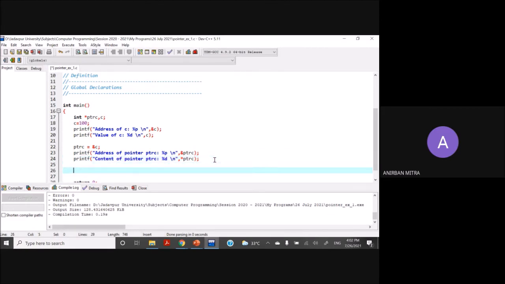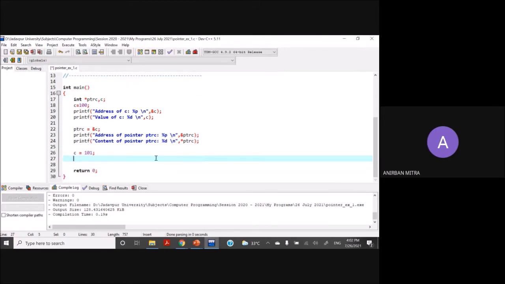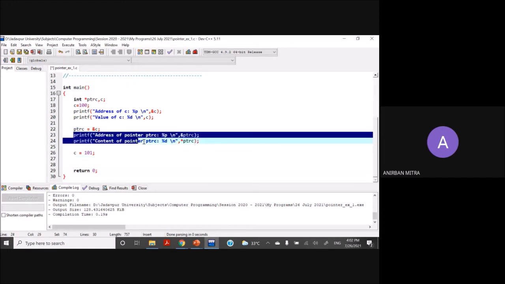We can further modify this. Suppose I write this as 101. Now if we do this, I'll copy the same thing.